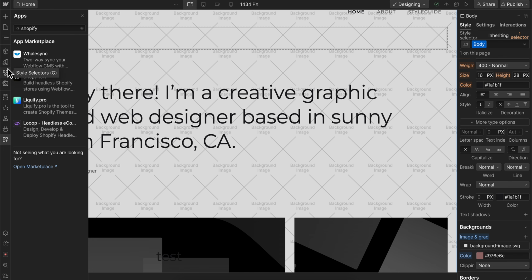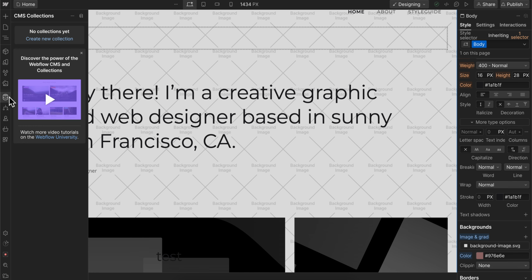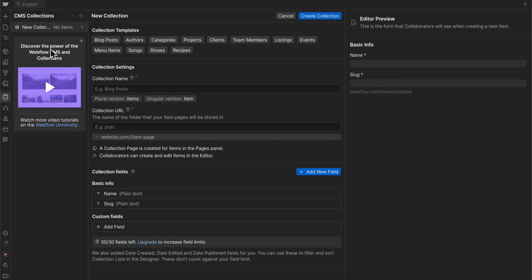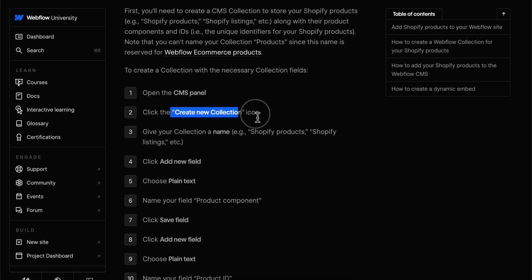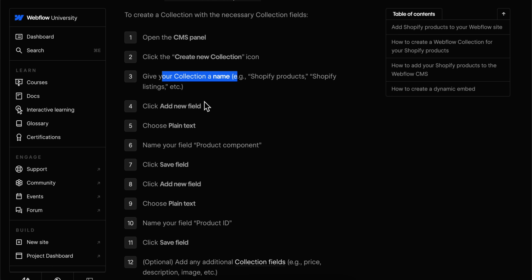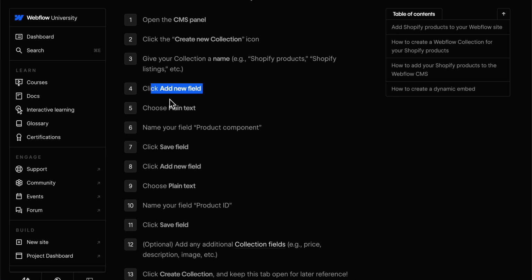So you're gonna have to simply go to CMS here, and then you're gonna have to simply create a new collection, such as for sale. And then what you're gonna have to do next is simply create a new collection, and then give it a name. Then you're gonna have to add a new field and choose plain text, and then simply name your field product component.